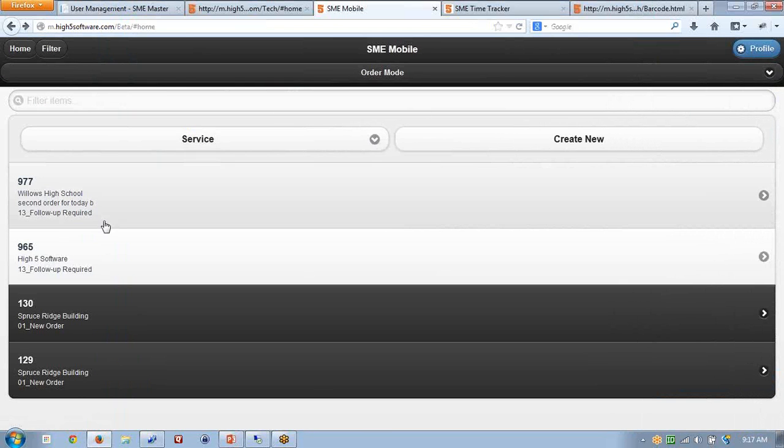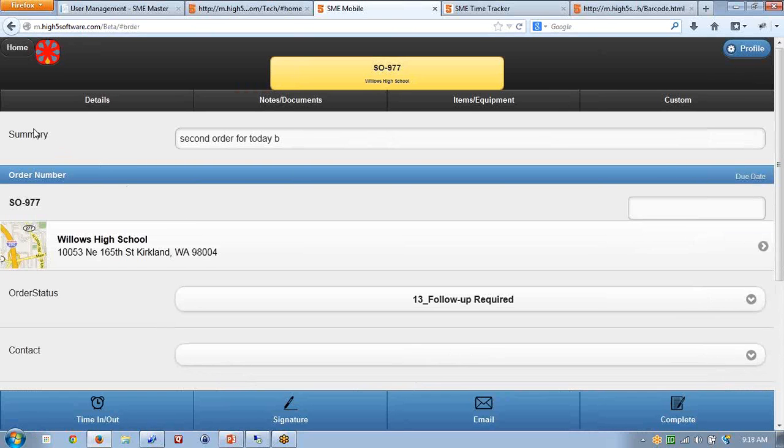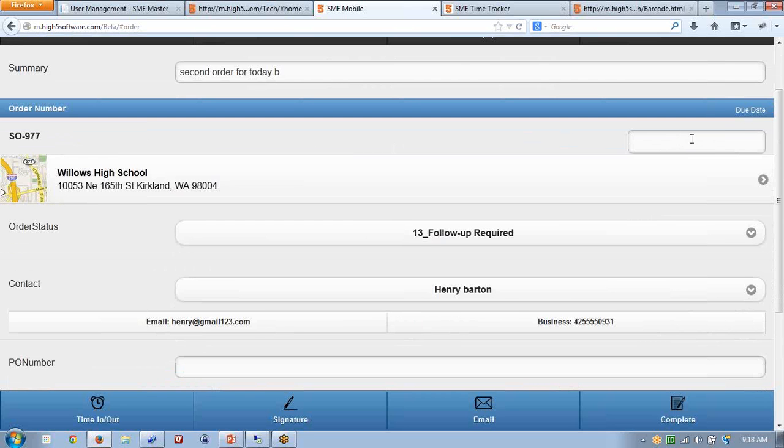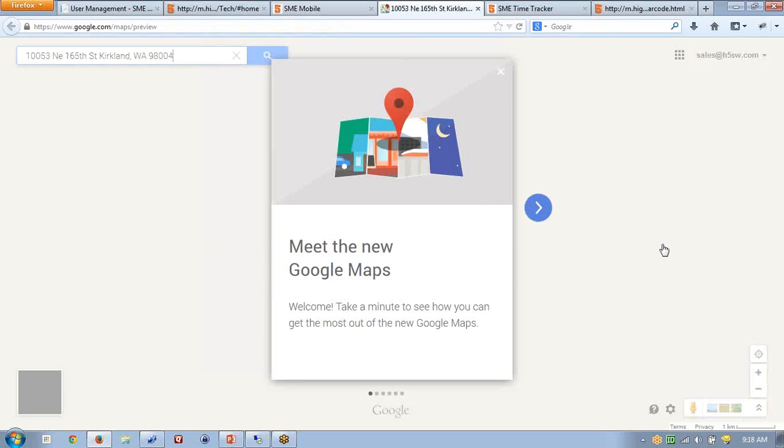So here I have a list of all my different orders in the system, and I can click into these orders and start working on them. As I mentioned, we can organize how we want this first screen to show up. I've got it set so the summary shows. You can also make the summary non-editable. I have my order number here. If there's a due date, it will show here. I have it set so that if you click on this, it will automatically open up your Google documents.